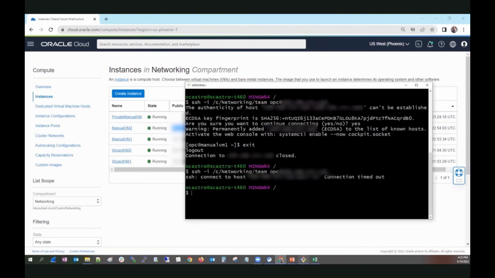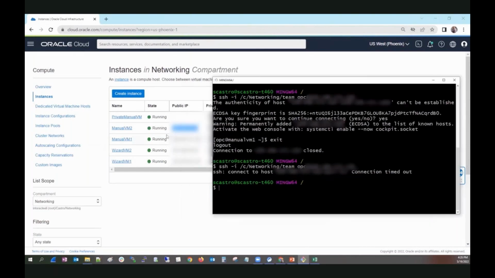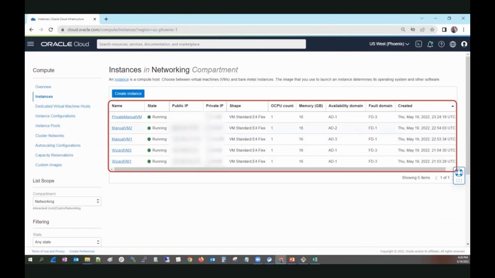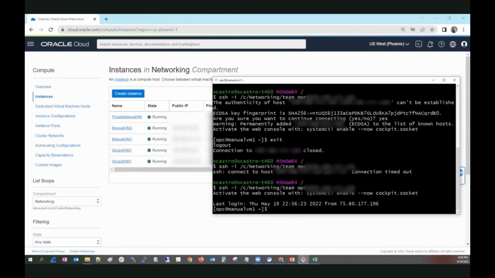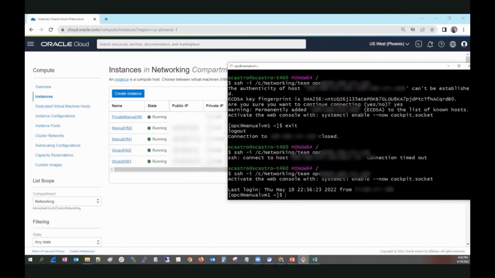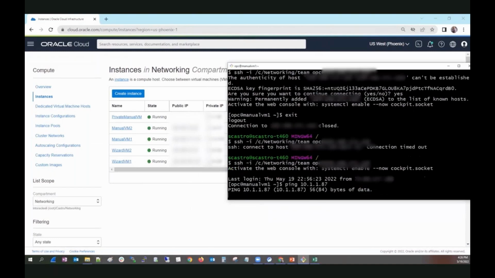So I'm going to SSH and the address remains the same. No, I'm going to be using this one. I don't have a key to this one. I should actually delete this one. I already proved the point. So let me up arrow, and I should be accessing, and here I am. So now if I ping the private IP address 10.1.1.87, it's not going to work because ICMP is not enabled.